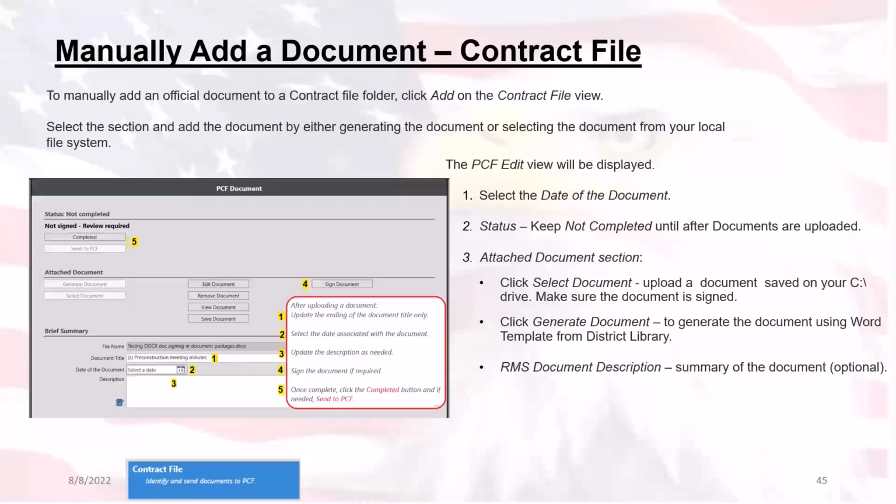Once the document has been signed, though, you can then complete it by clicking on the button up here at the top, just like completing the document package in any of the modules. And then you can send it to PCF by clicking on that button right there. And so it can just get all back there with all of its kin in that digital filing cabinet in the cloud somewhere abouts.